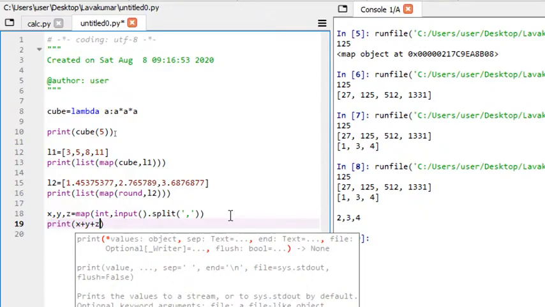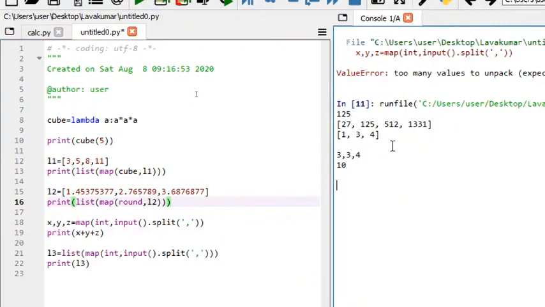Here let me give 2 comma 3 comma 4, and then once again we have to give values for L3 also. So here you can give multiple values separated by commas. Yeah, this is how you can give. I hope you understood this.